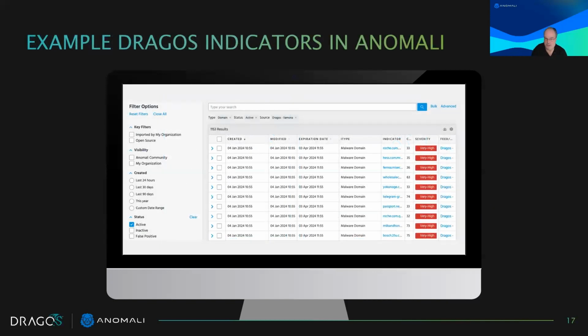So by bringing the intelligence in, we identify, again, a created date, a modified date, and an expiration date as well. We have over 300 I-types in the platform, so we'll tell you exactly what the actual intelligence type is. In my example here, it's a malware domain. We'll identify the indicator as well, the confidence given to that indicator, as well as severity. So you quickly have an understanding of the intelligence in a matter of seconds in the environment.